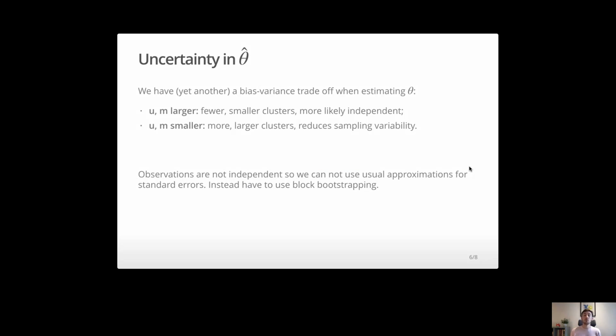So this gives us a way of obtaining a point estimate for our extremal index theta as the observed number of clusters divided by the observed number of threshold exceedances. But how can we assess the uncertainty in our estimate?